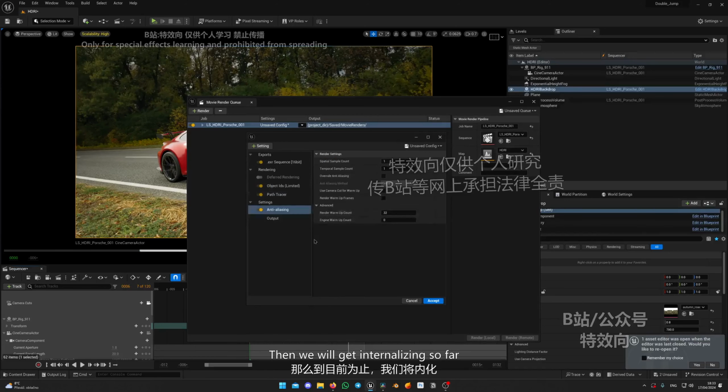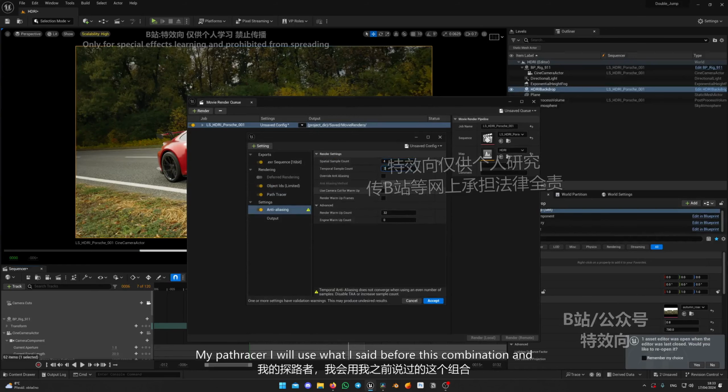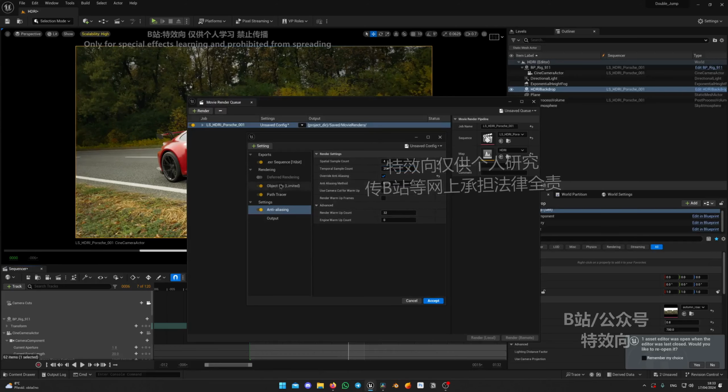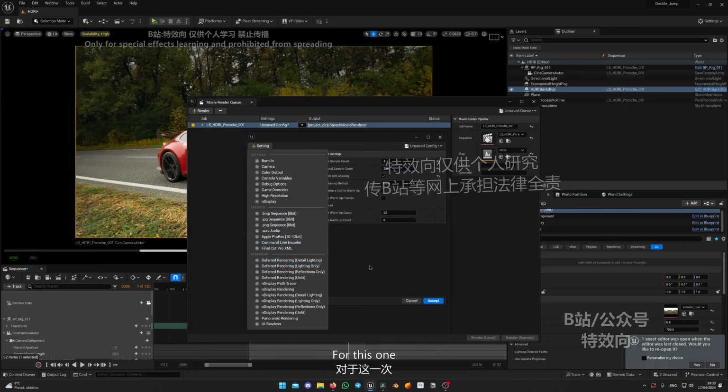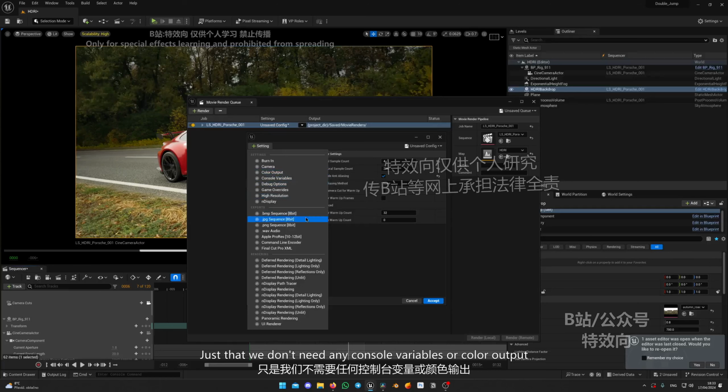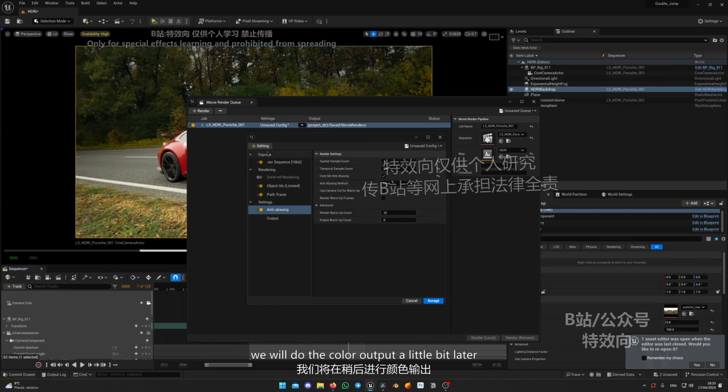Then we will get anti-aliasing. For my path tracer, I will use what I said before, this combination. And for this one, we will do just that. We don't need any console variables or color output. We will do the color output a little bit later.